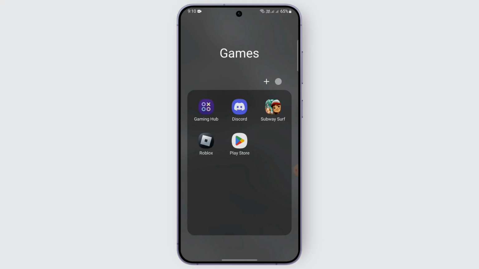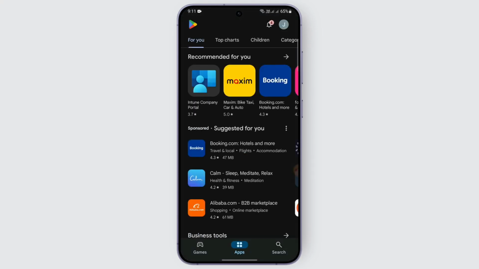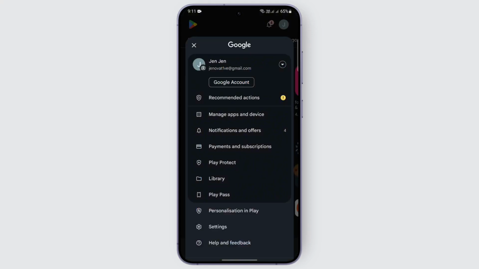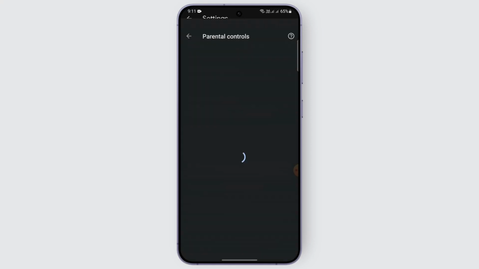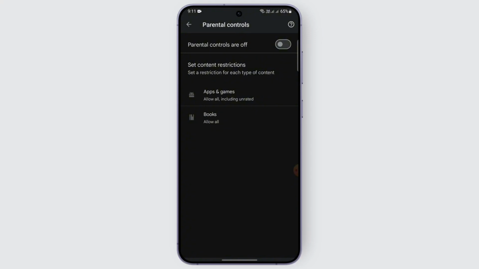So first thing first, you need to open your Play Store here. After that, just go to your settings. Just tap on your profile at the top right. In here, go to settings. After tapping on settings, you can see this family. Under family, you will be able to see this parental control option. So what you can do is just go here and turn it off. You can see I have already turned it off.